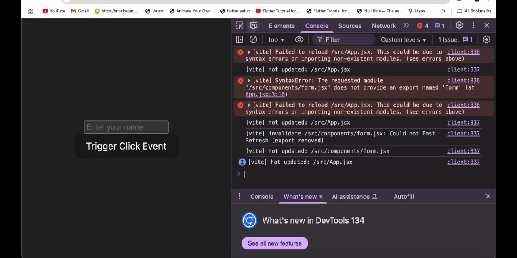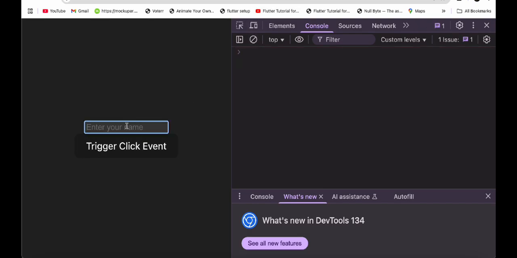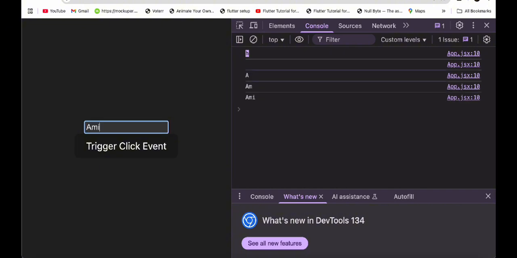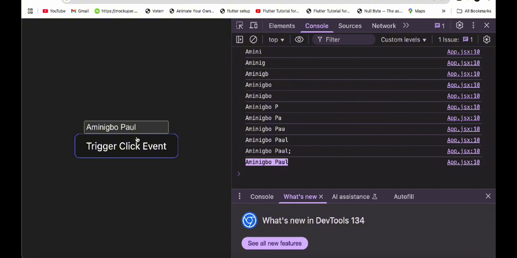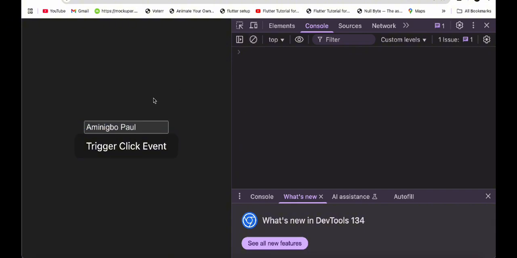If we go back, and we have to clear this. So if we start typing, if I type H, you will see that the terminal, my console, is changing. So if I come back here to type in my name, if I say Aminibo Paul, you're going to see at the end of the day Aminibo Paul as the value the user is typing in the input. But this is not what we want to achieve. We want a situation where after typing and I click on this button, I should see the data I've already typed in my input. So how do we achieve that?